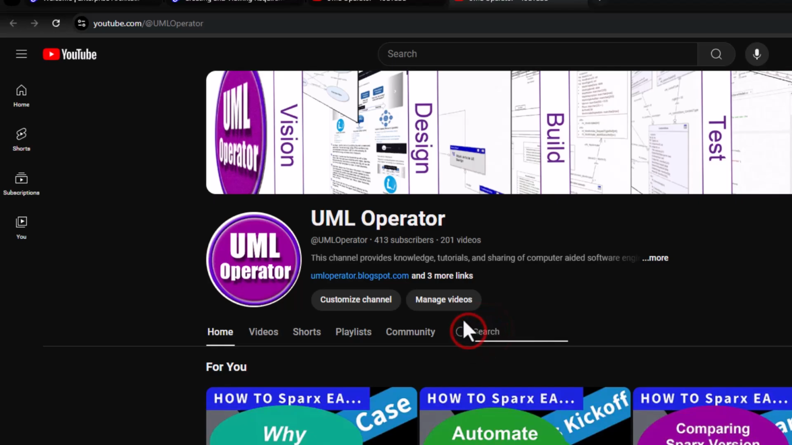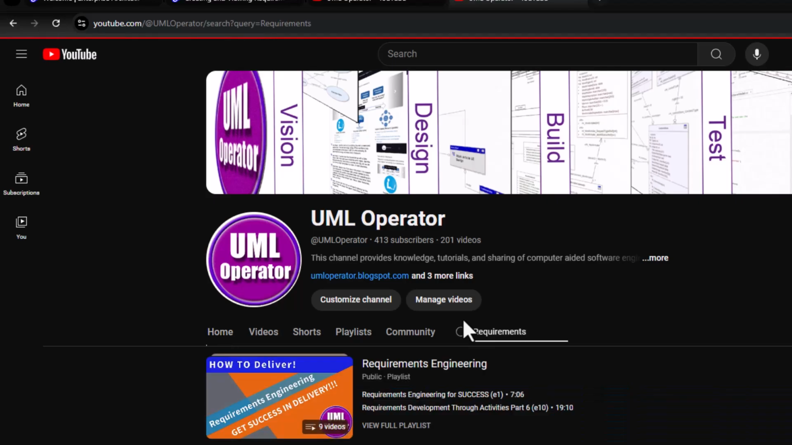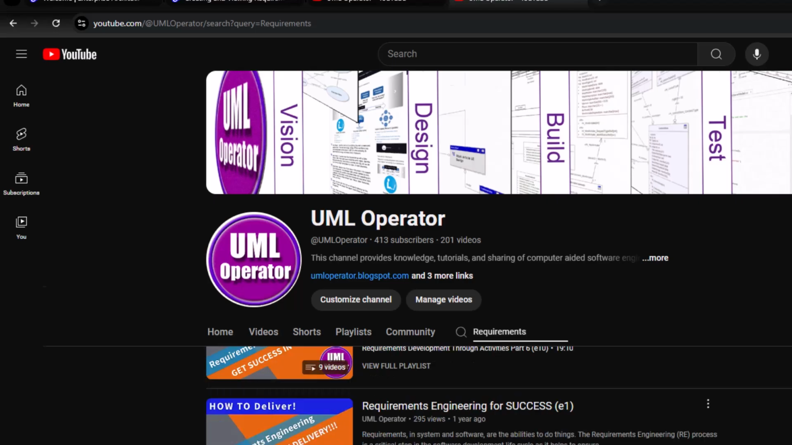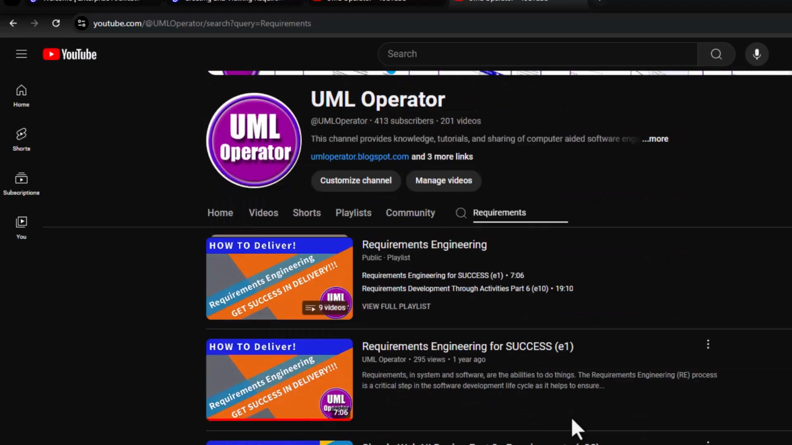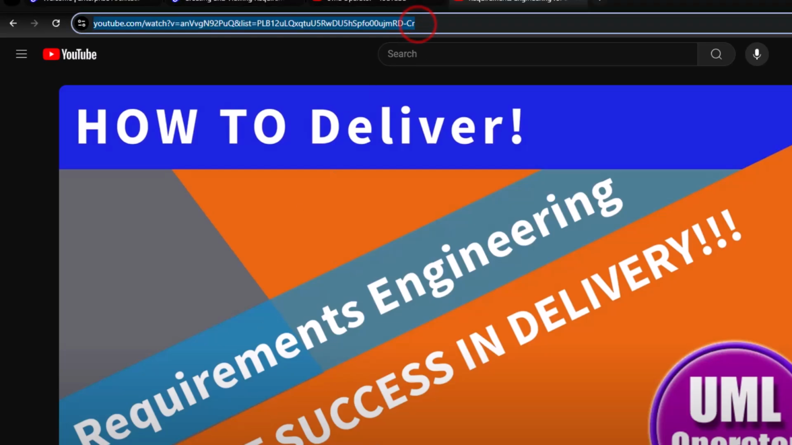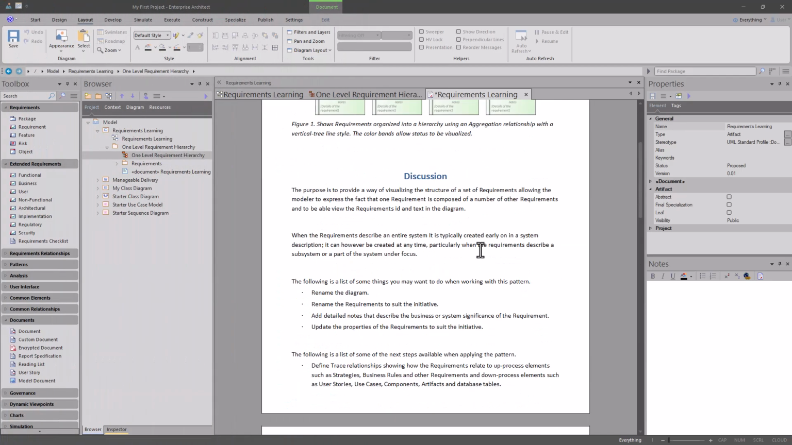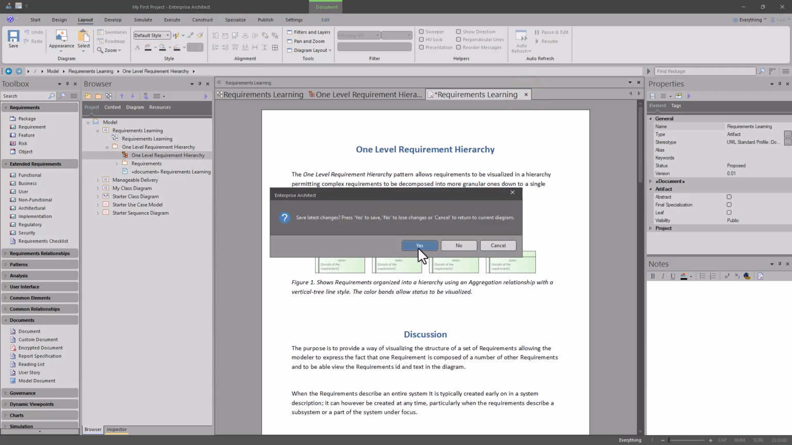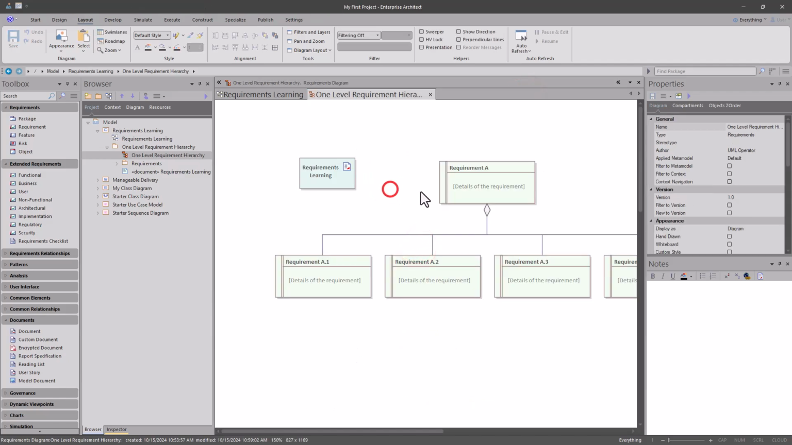And if you want to search for requirements in here, let's just put in requirements. You'll get to all my videos on requirements or requirement related videos, and bring in that URL as well as other information that you want to apply. So now this document here becomes your learning aid. Let's go ahead and close it. Oh, we forgot to save it. Thank you, Sparx, for reminding us, and we get back to our modeling work.